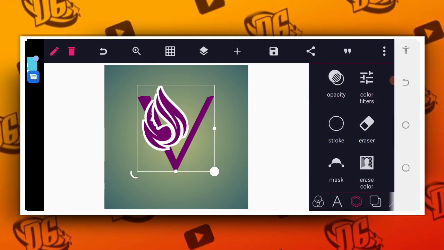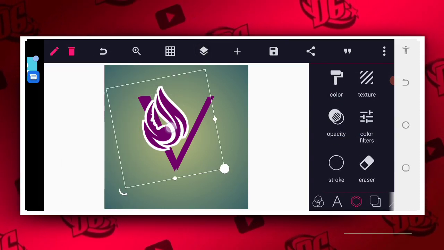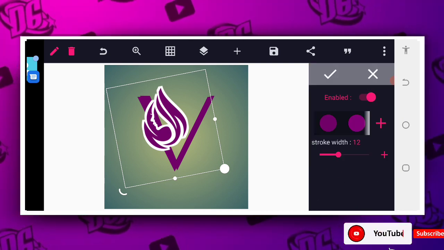So the next thing we're going to do right now is to just reduce the size or lay back and adjust some things here. Just tap on it, then tap here and you reduce the stroke.